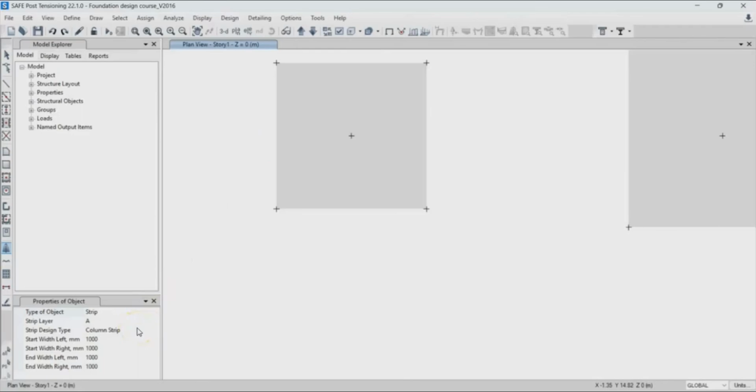We design for the column strip, because this is the region that has the high stresses, and we are designing for the worst case scenario. So that is why we go with the column strip. I hope you understand this. So we are going to be using just the column strip, not the middle strip.